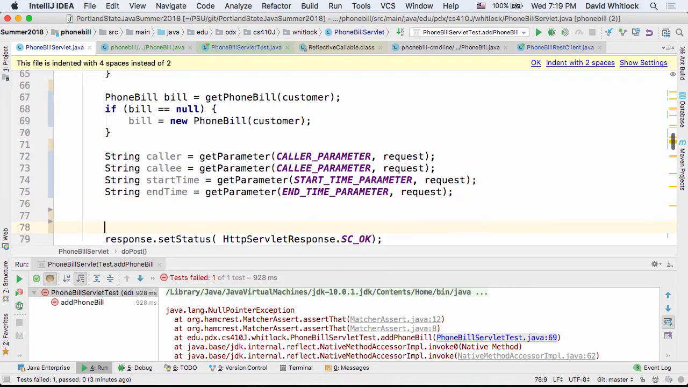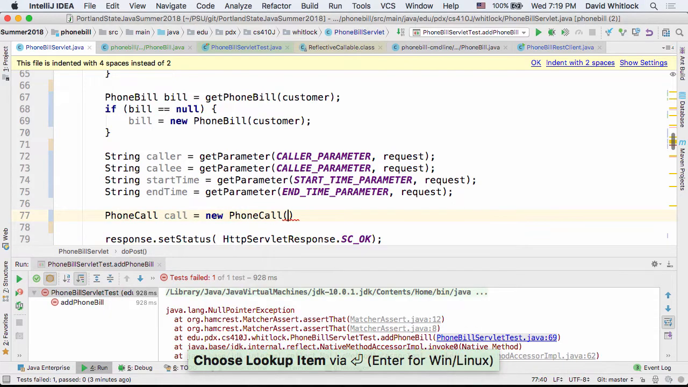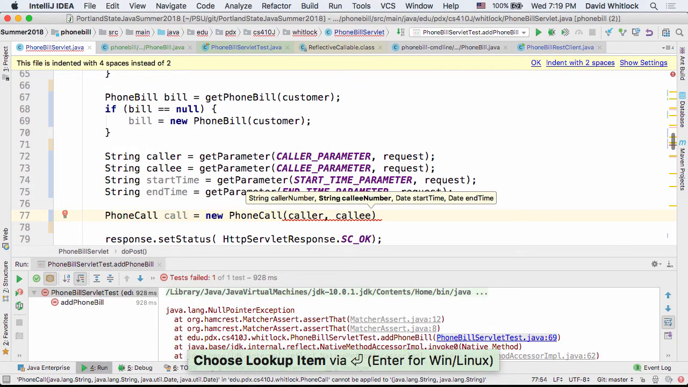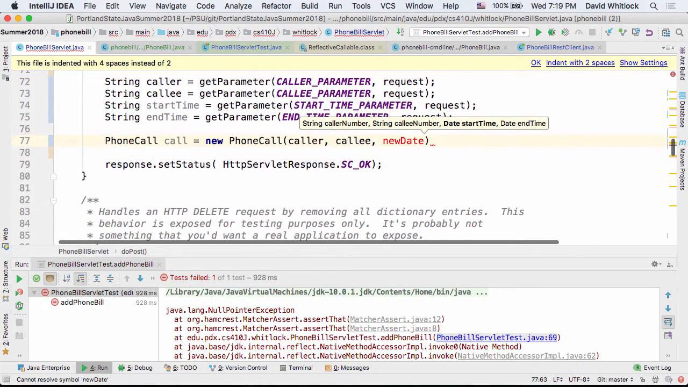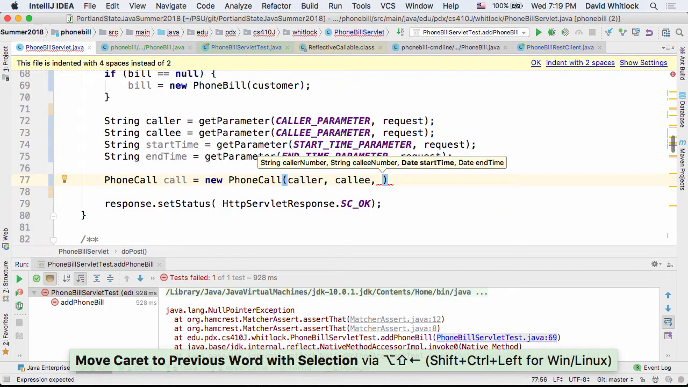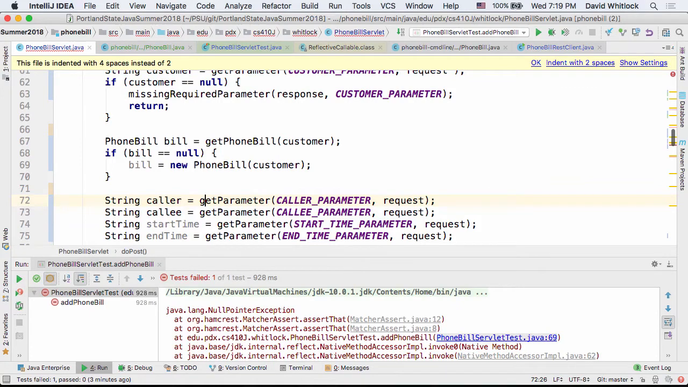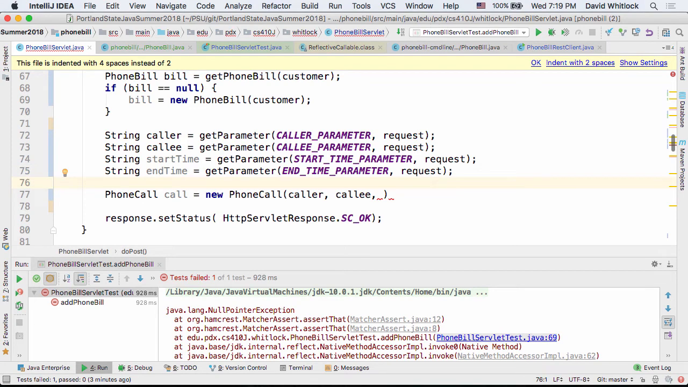Okay, and now we need to create a phone call. Equals new phone call. Do I have a whole bunch of constructor parameters? I do. So caller number, callee number, date. Okay, so now I'm going to say new date. Okay, so here's what I'm going to do. Start time. Oh, you know what? I need to check all of these. You'd have to check to see if any of these is missing. I'm not just going to skip over that because I don't have a unit test for it. Yeah, right. That's good.